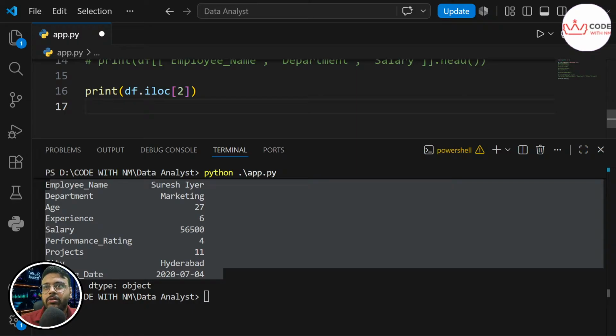Now let's see selecting by label. So let's print, and let me comment this line.